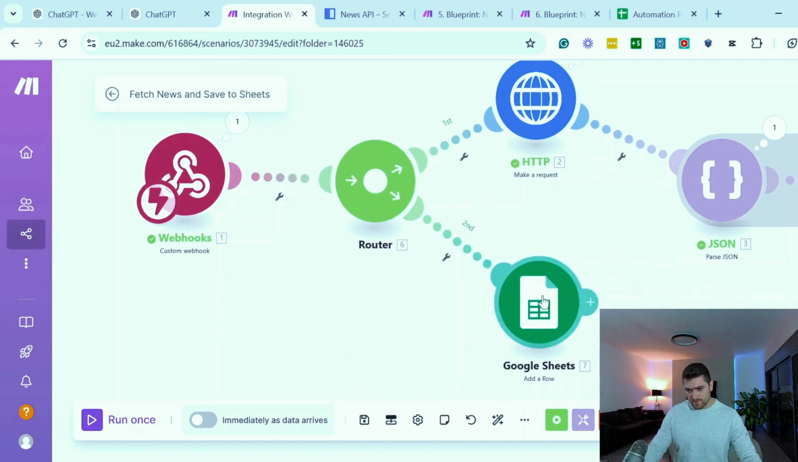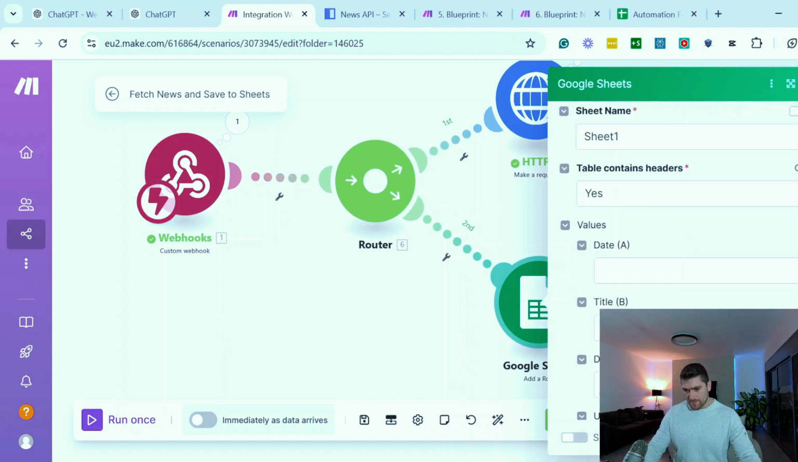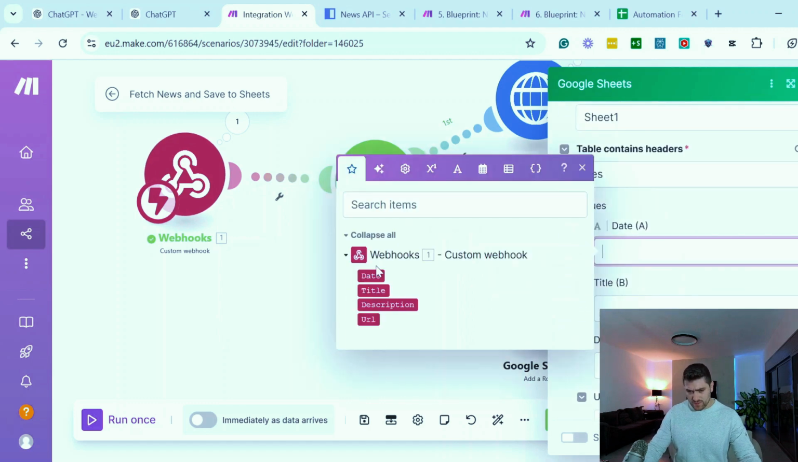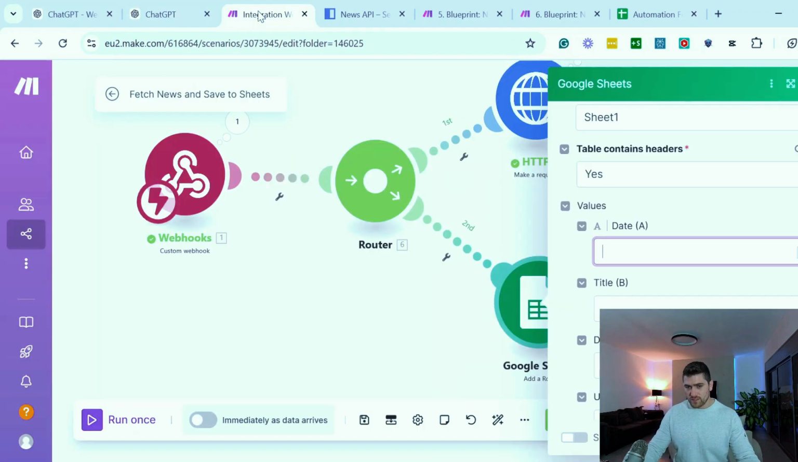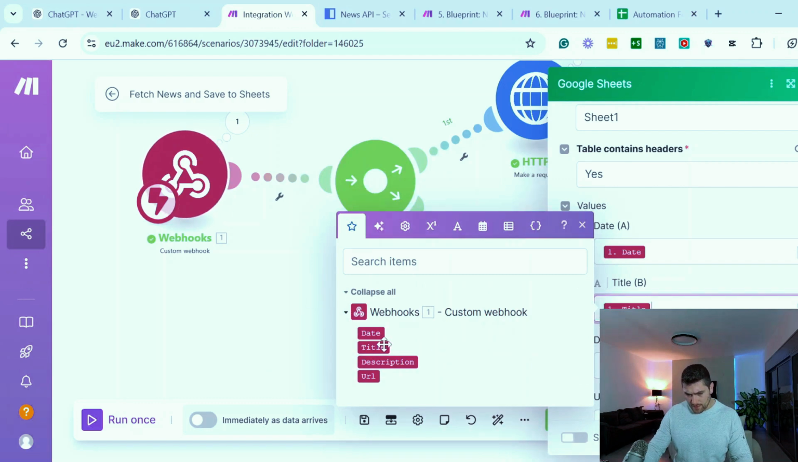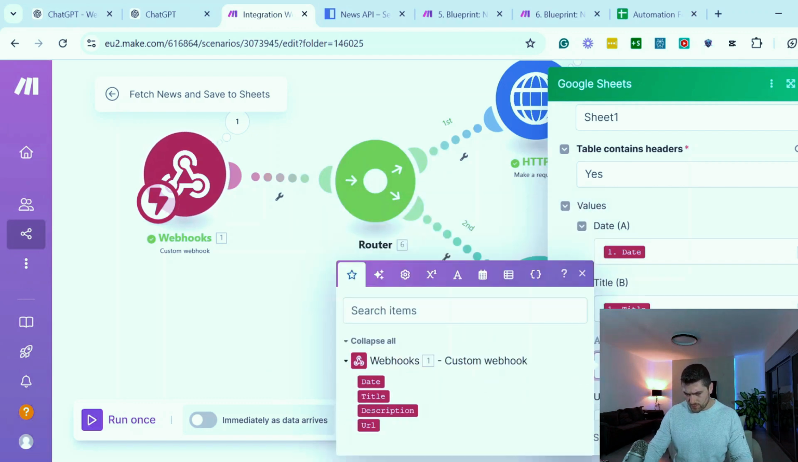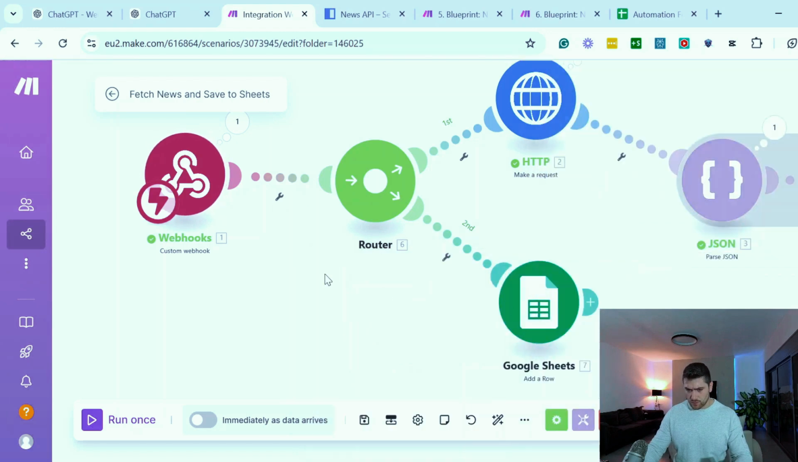And now if I go here to our Google Sheet module, I'm expecting to see the fields, and you can see we are seeing them now because they were sent by the post trigger we did earlier, by the post request. So here I'm going to map everything: date with date, title with title, description with description, and URL with URL. I'm going to click OK. Great.